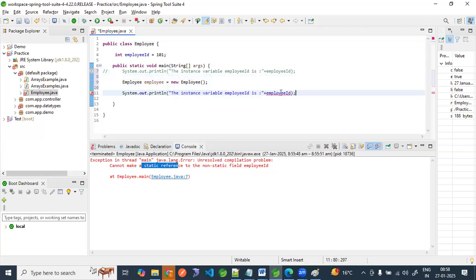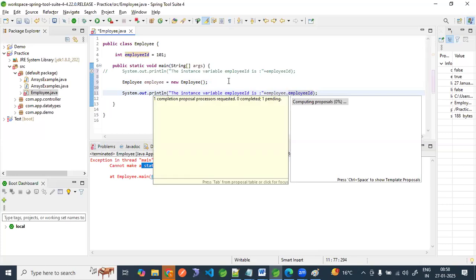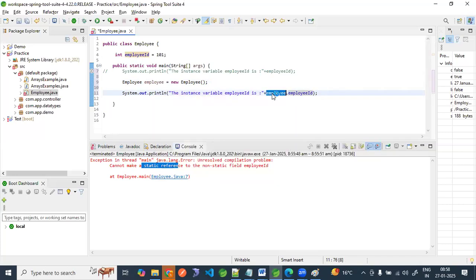Now, instead of calling in this way, how can I call my employee ID? Using this variable: variable name dot. This is my reference variable name, and this is my primitive variable name. How can you call it this way?